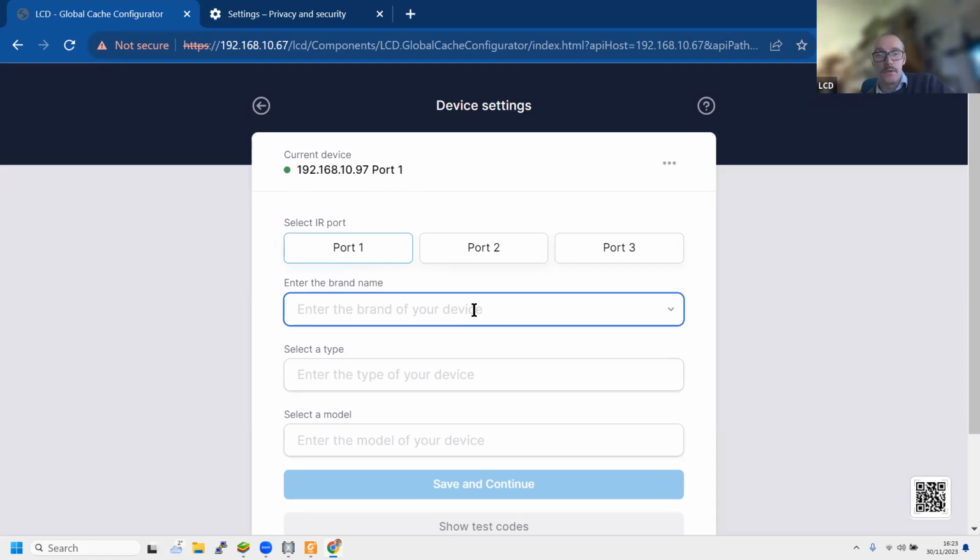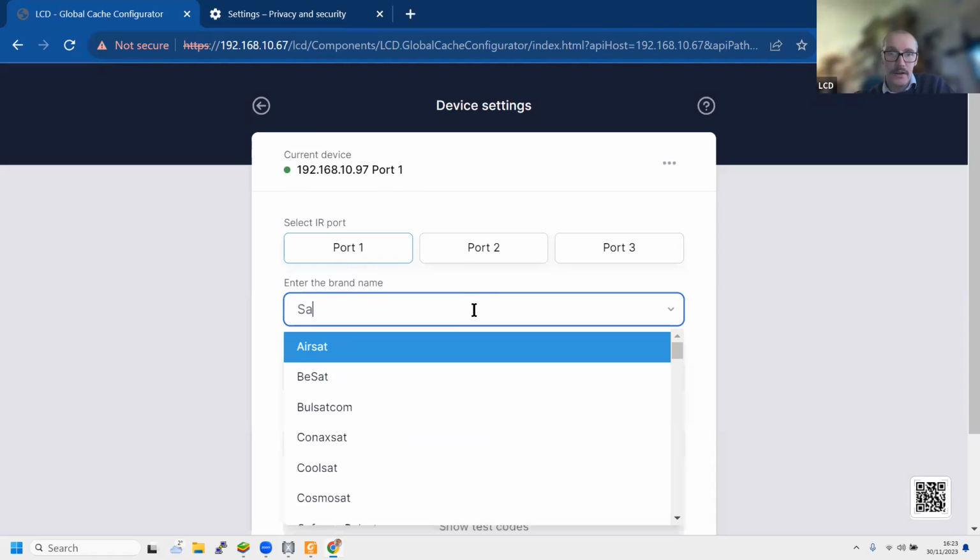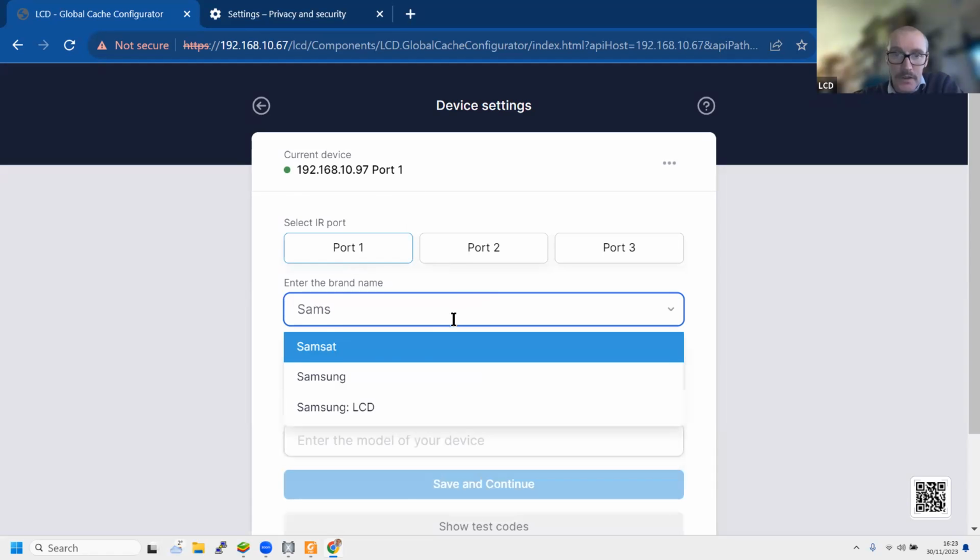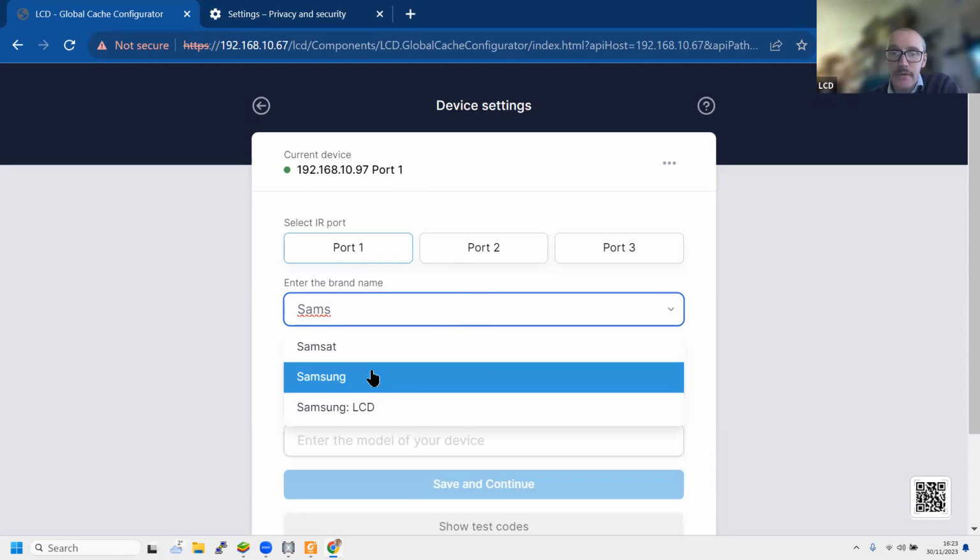I'm now going to search for whatever particular brand of screen that I am looking for. I've particularly selected Samsung because it's one of the major brands. And as you can see in the list there, there are actually two Samsungs. There's a Samsung and there's a Samsung LCD.